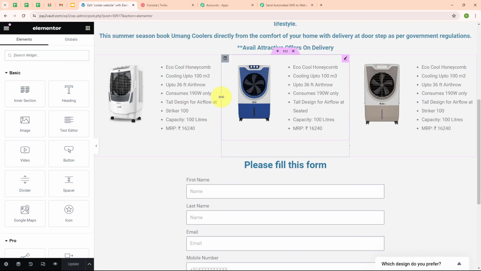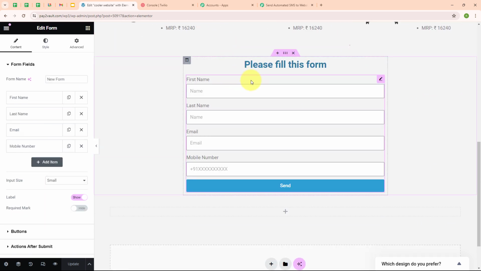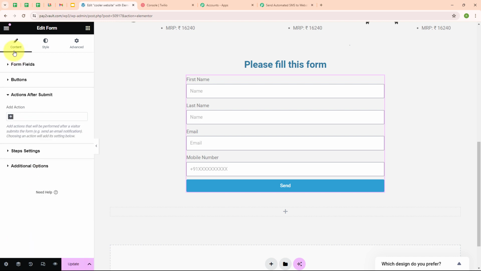And here in my edit page, I'm going to select my form element. And here in the left side corner, you can see we have received the option for actions after submit. So here I'm going to click on this. And here you can see we have received the option for add an action. So here I'm going to click on this add button.